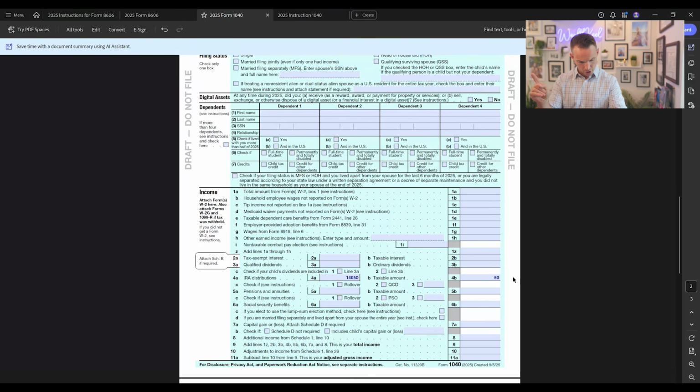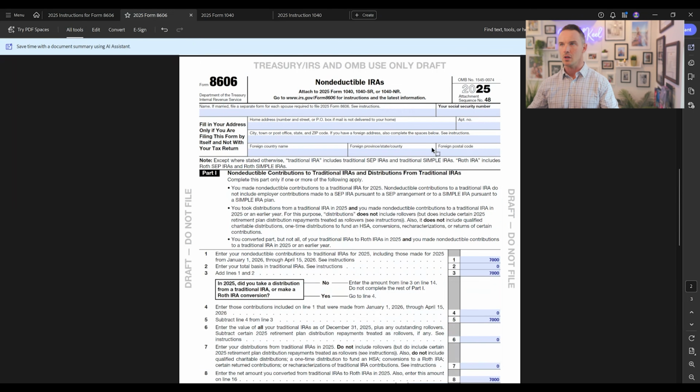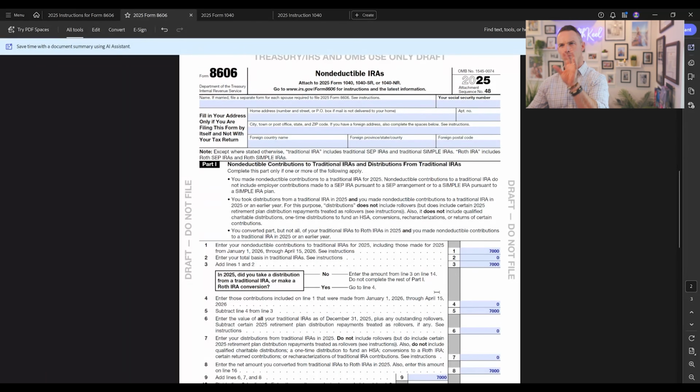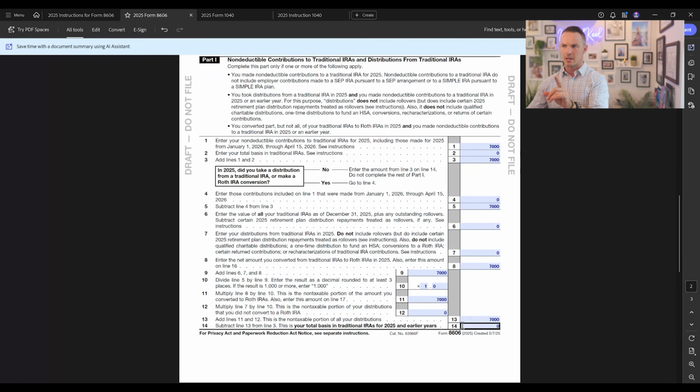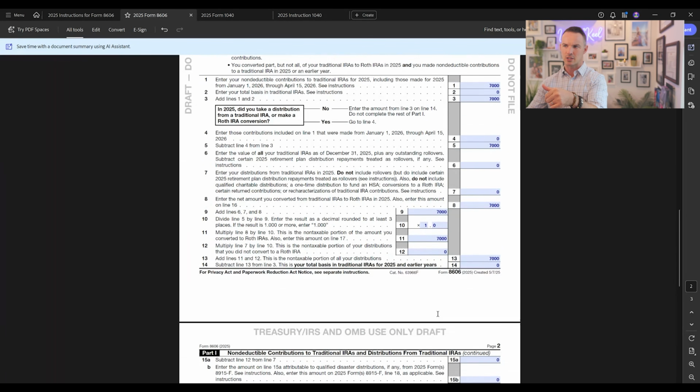Let's jump into, I'm just checking I have handwritten notes, I have typed notes. I don't want to miss a thing for any of you. So let's go now to the 8606. So 2025, this actually looks pretty darn similar to last year's. They did move a few things to the next page here.